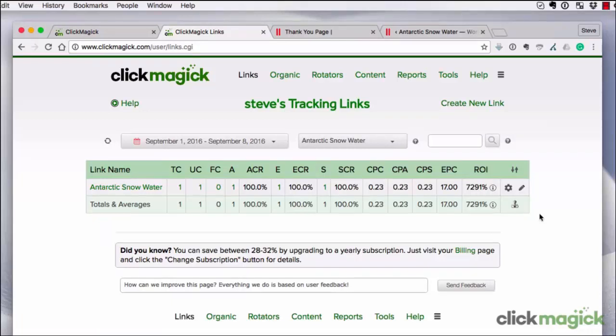People always want to know what the secret is to online marketing. Well, if there's ever a secret to online marketing, it's tracking your sales funnel, because if you don't track your funnel, you can't optimize it. And if you can't optimize it, you're going to lose money.